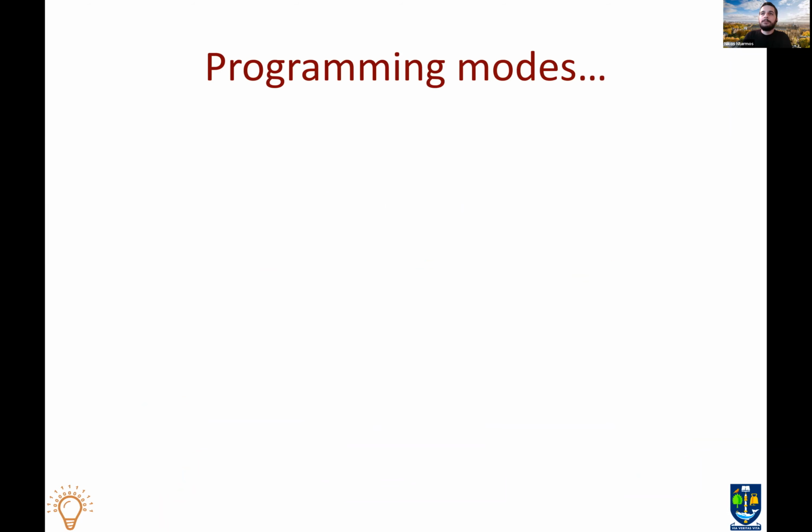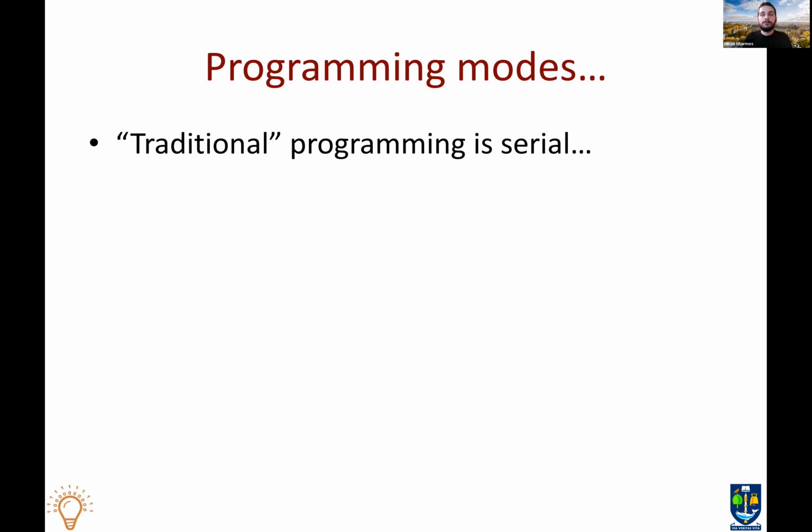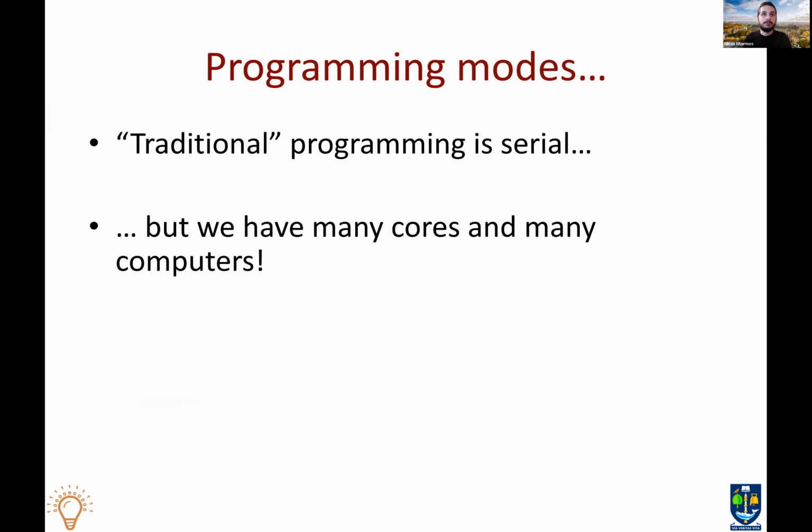Okay. So if we take a step back and look at ways we can write programs, like programming models, we can write a traditional program. Traditionally, programming is serial, meaning that there is one thread of execution. That one thread goes through the data in some order, processes it, and produces the result. But these days we have many cores, we have many computers, so it's obvious that we can parallelize, and we should parallelize. So let's parallelize.